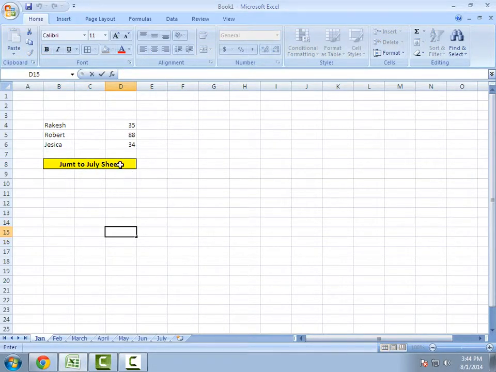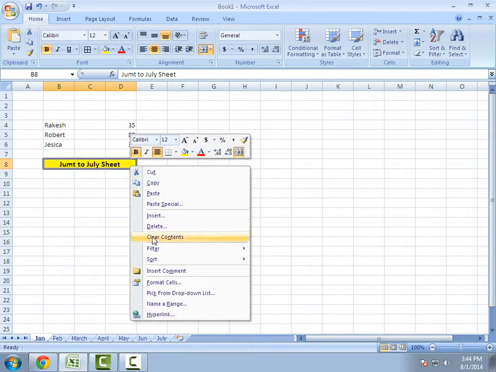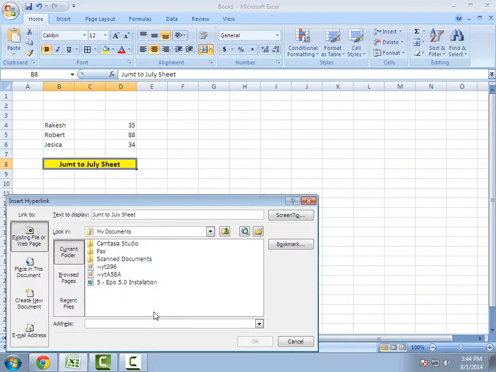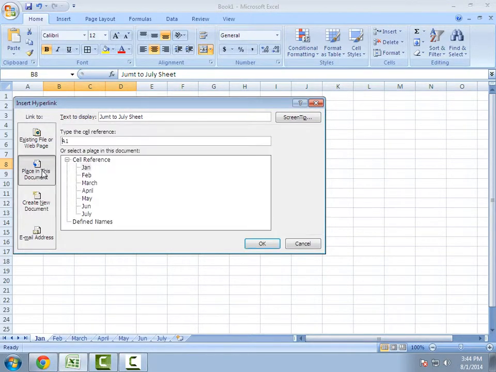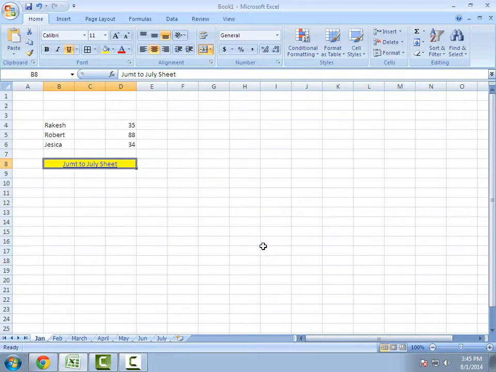Now let's go. Right click on the cell which you want to hyperlink, then click on Hyperlink, then go to Place in This Document in the left pane. Now select the sheet you want to link to. Suppose you want to link the hyperlink with the July worksheet, click on July and click on OK.